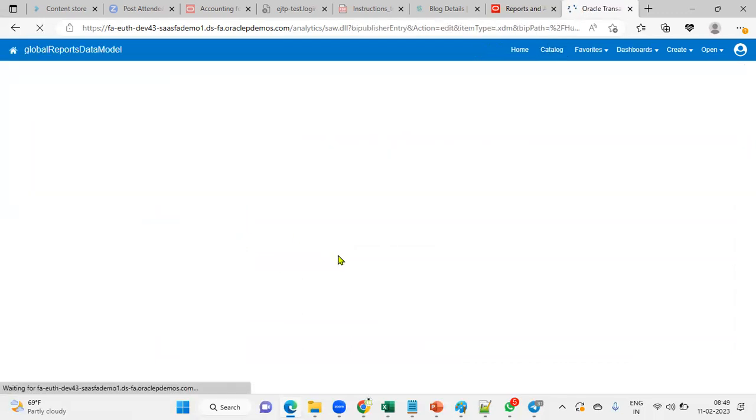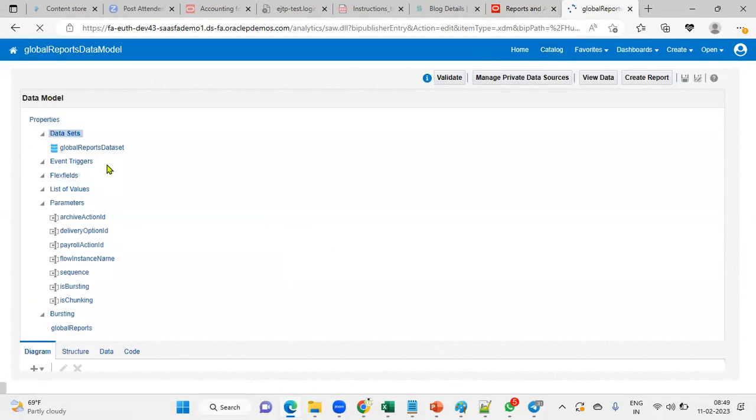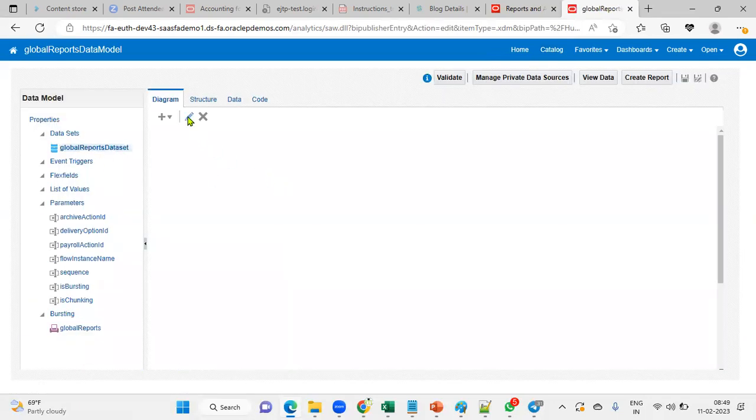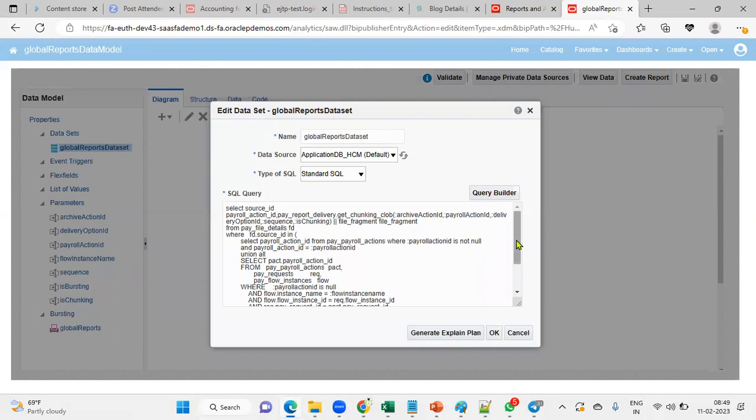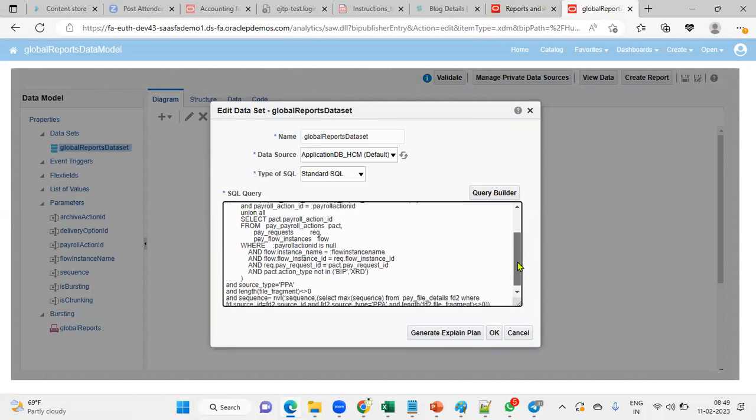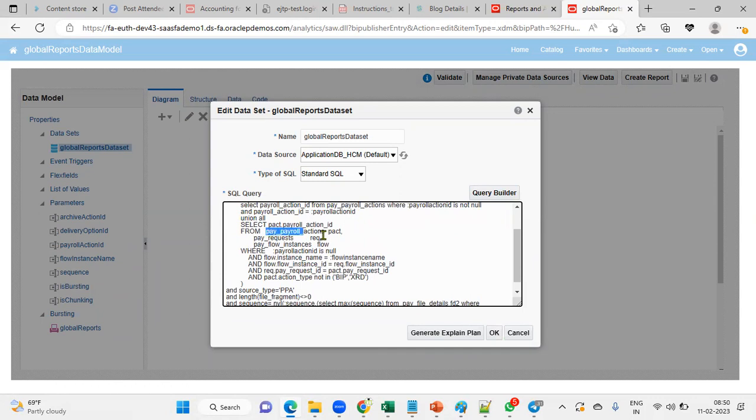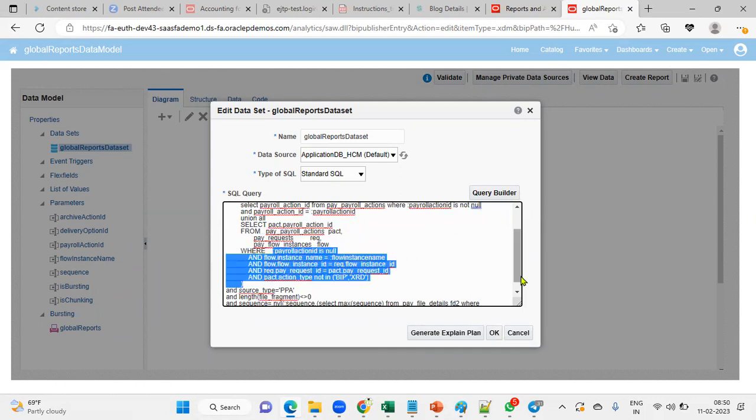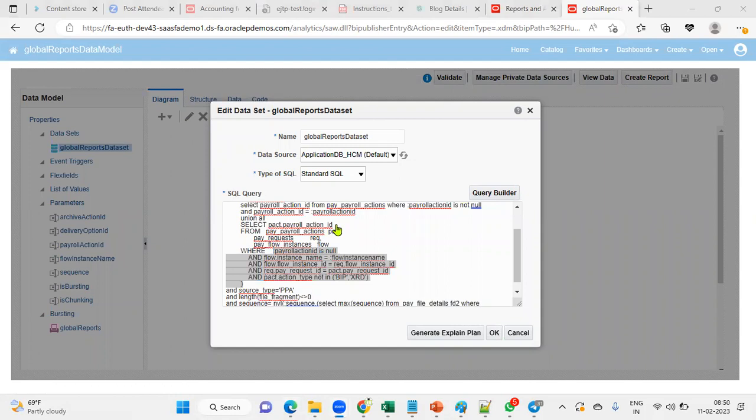Global reports data model. Sometimes these data models will be designed by using XML file also. Sometimes SQL queries. So like this, we can find the table names and how these tables are joined. In case we just wanted to know the table, we can write our own options. Here it is.